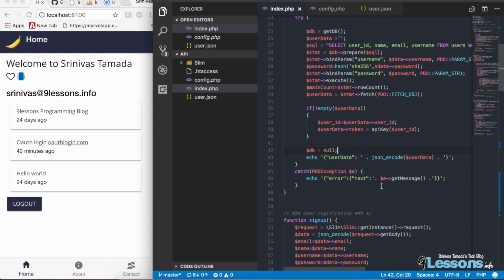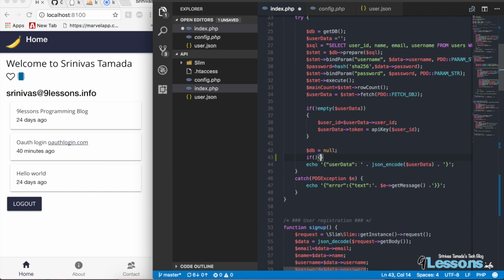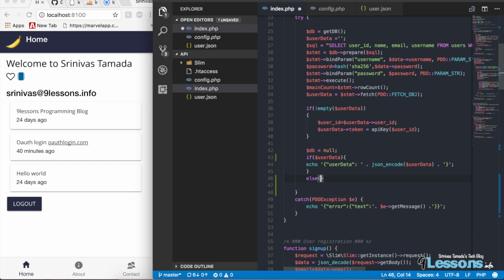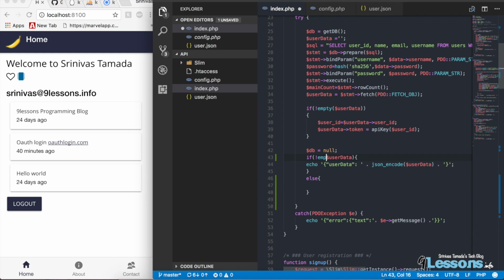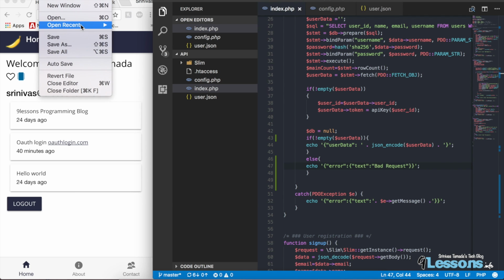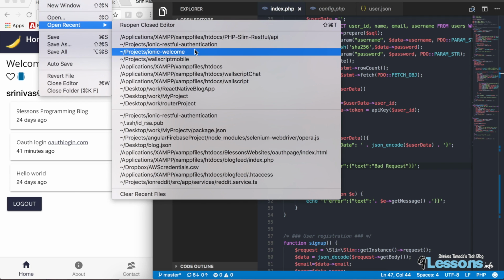And this is a try function, like if user data is available, make this up, or you can use not equal to empty. Else you can give an error like bad authentication or something. Yeah, this way. So now I fixed the backend side.